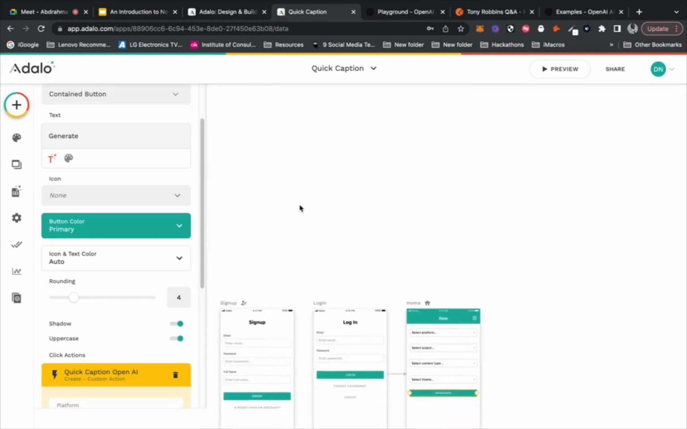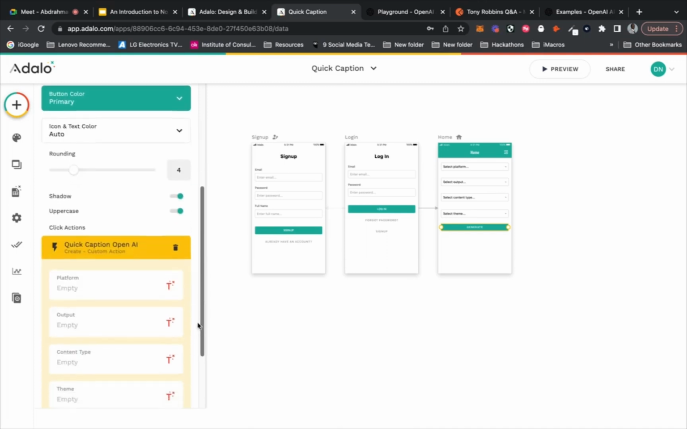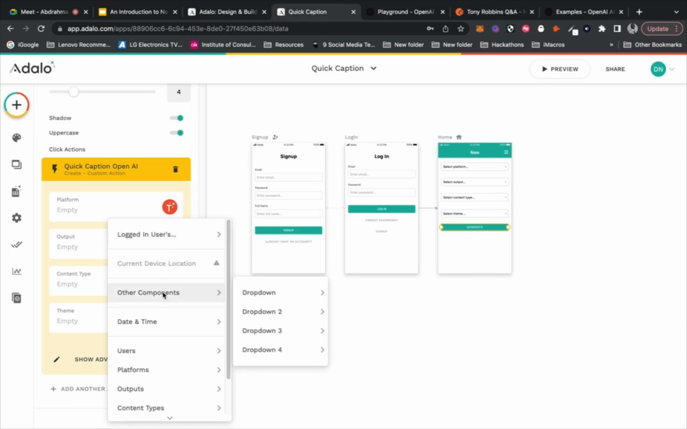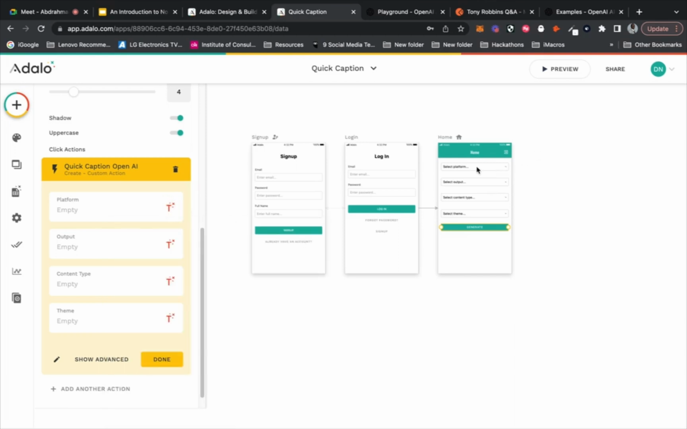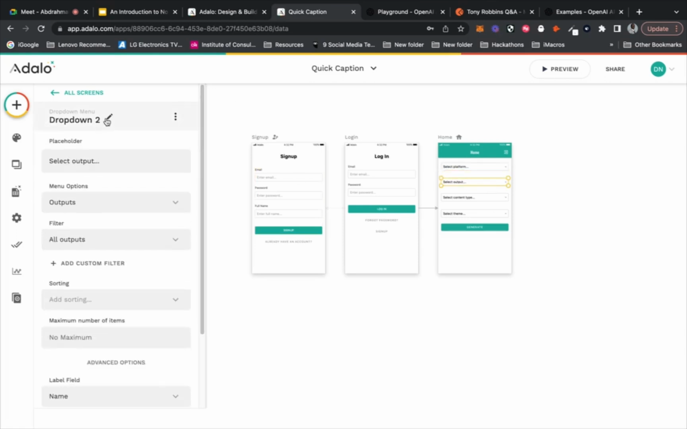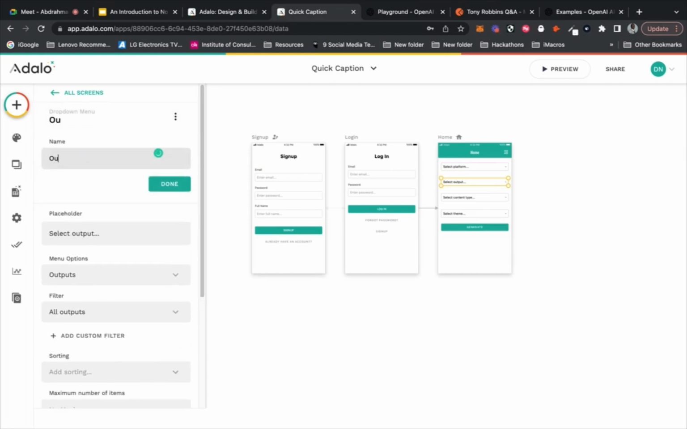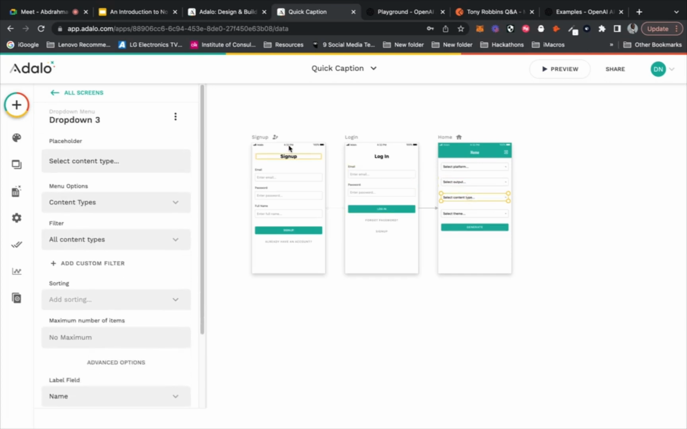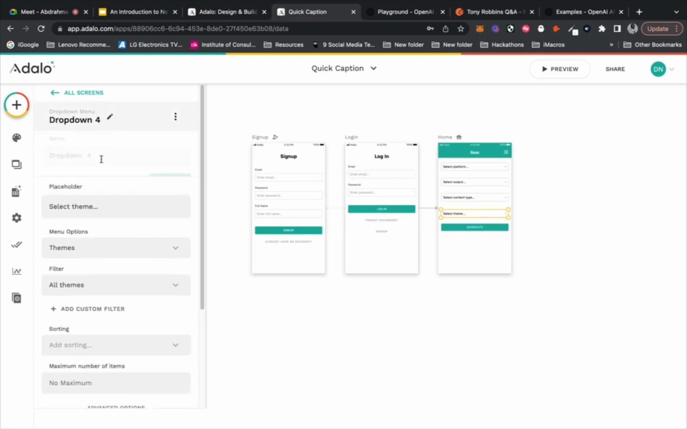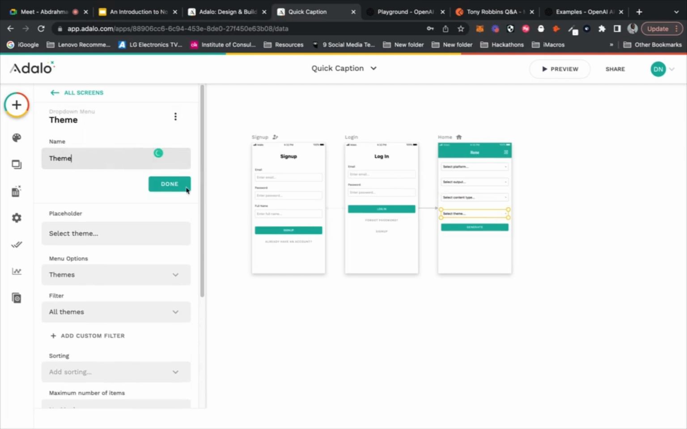And what I need to do next, I'm scrolling all over the place, but if I scroll down, I now have to map these inputs to this request that I just created. So all I have to do is go to component. I don't know the names of the dropdown, so maybe it would be good if I label the dropdown. So I'm going to call this platform. I'm going to call that output. I'm going to call this content type. I'm going to call that theme. Okay.